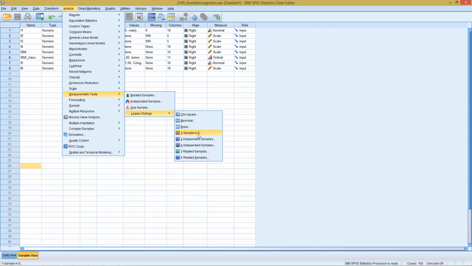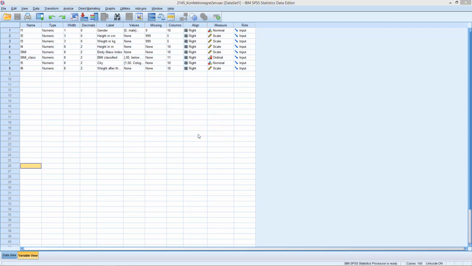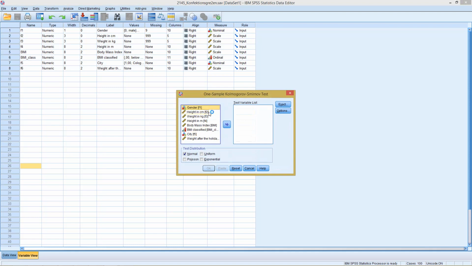Let's take a look first at the older version and then switch to a newer version. So we click on the older version. We need to select a testing variable here. Let's do this with height. And then select down here the corresponding distribution. So we could run this with exponential, or we could also run two distributions at once. So we could leave on Poisson as well.